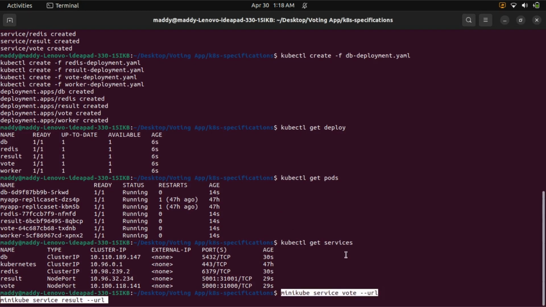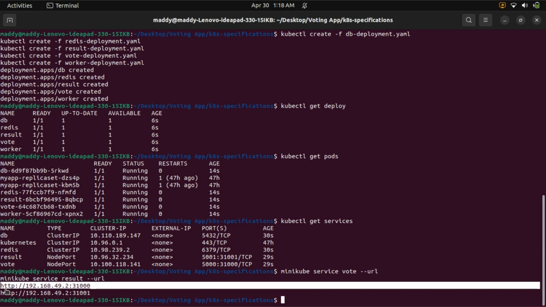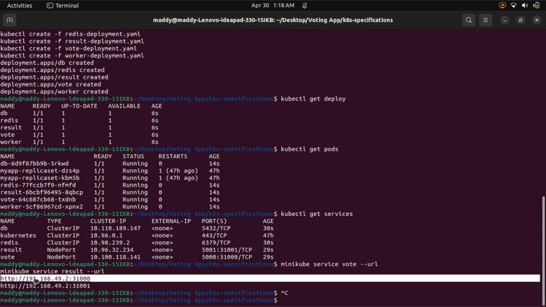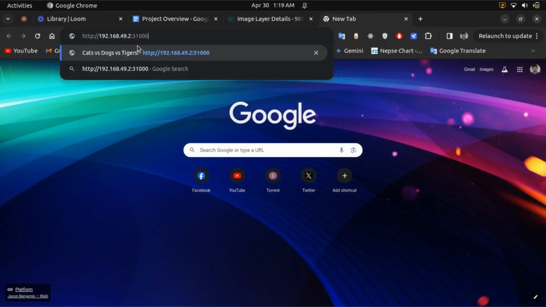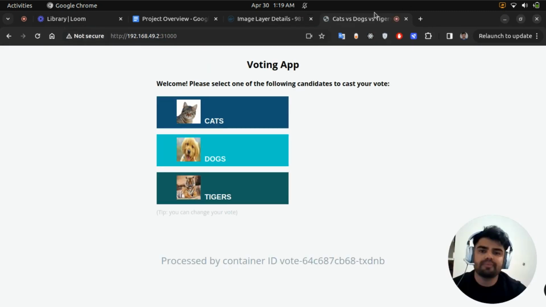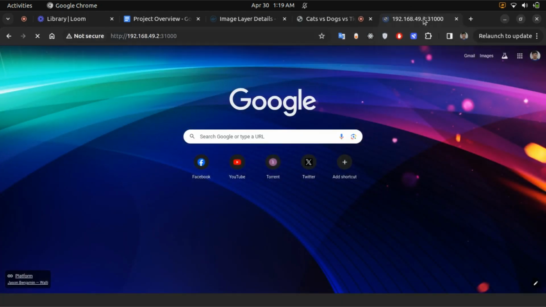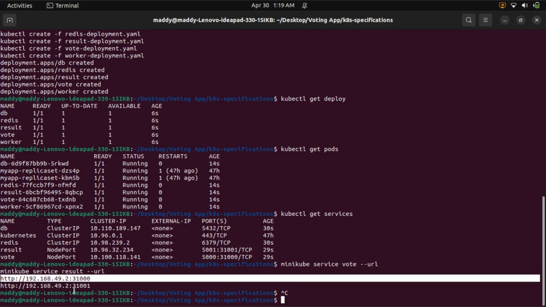Boom, we are getting the URL. So let's copy this URL. It is on port 31000. Let's see in our browser. I'll paste it here. Boom, look, it's the voting app. Let's open two more tabs, and we can see that there's port 31001 for the result app. So let's do this. So it's for the result app.